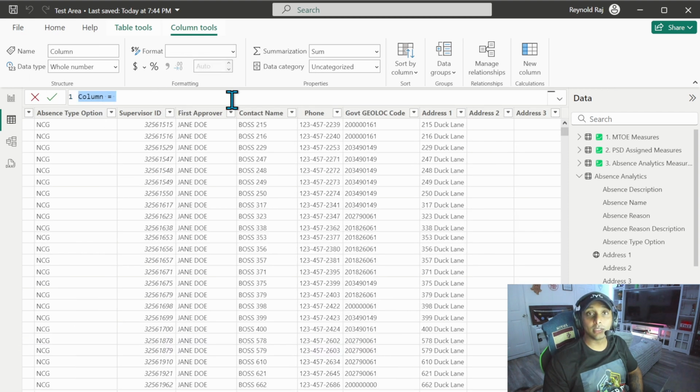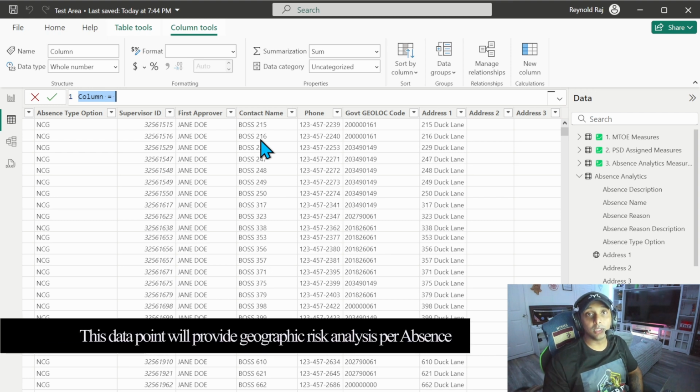So the next calculated column I want to create is I want to show out of all these absences that are within this queue, this table right now. So I want to identify which ones are outside of the continental US, and then which ones are not. So give me a yes or a 1 as a binary indicator if it is, and then if it isn't, just give me a 0 or no.